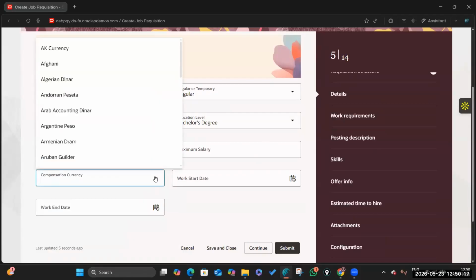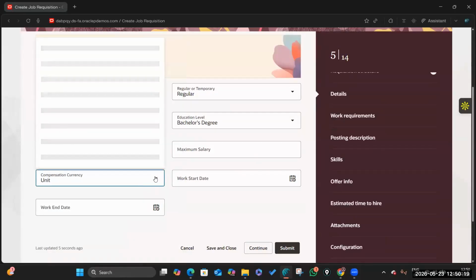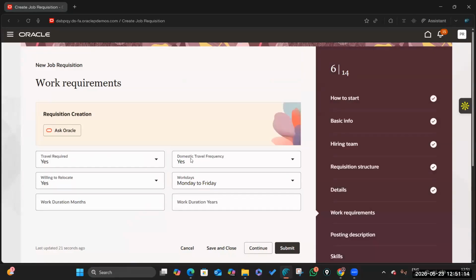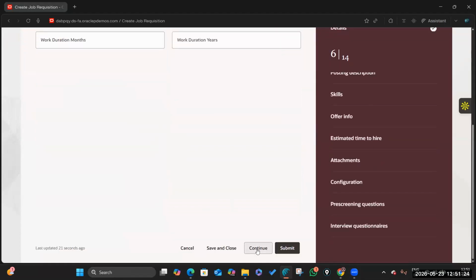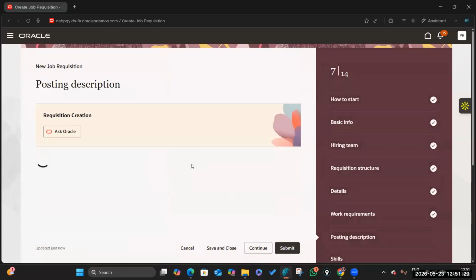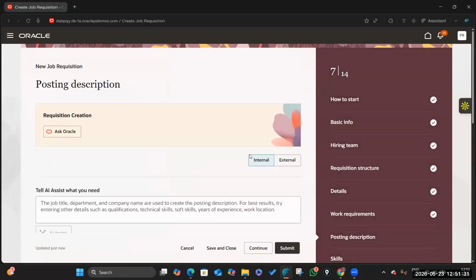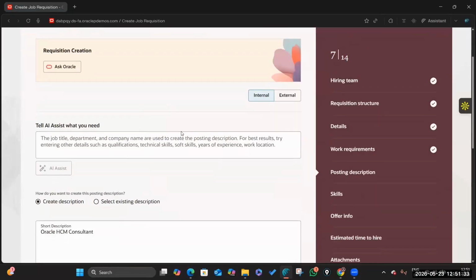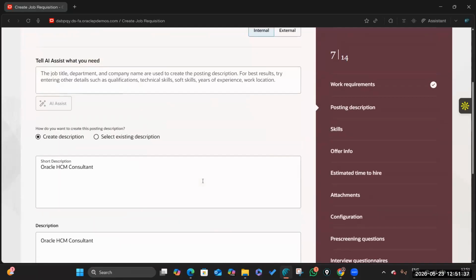Compensation currency, United States dollar or USD. Automatically, what we have given in the template is coming properly. Let us take domestic travel frequency. I can update it here. Instead of travel less, I can update it from no. So you don't have to follow the template exactly. While creating a job requisition, you can make changes here and there.